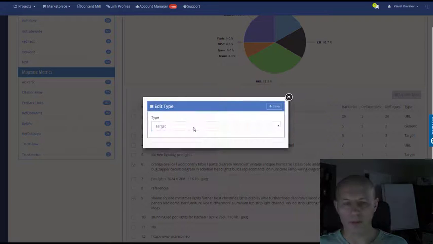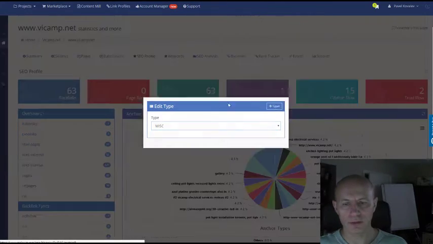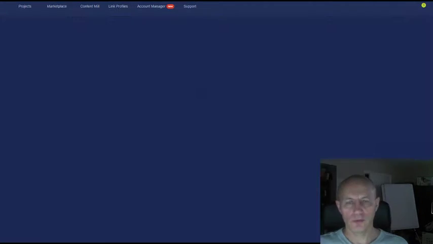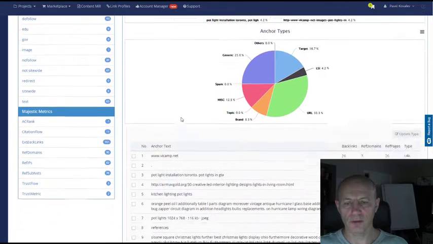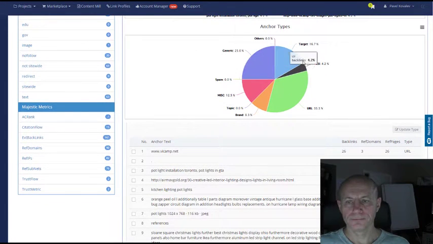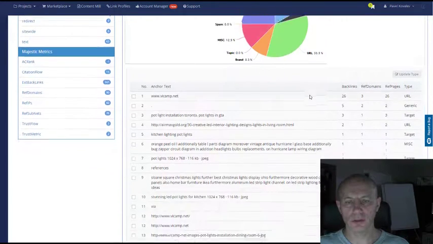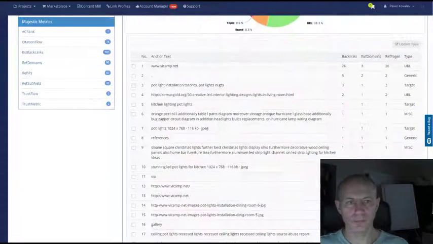So I'll just move it back to miscellaneous, because it's really hard to guess how much it's related. You can see that target and LSI are even lower, the brand is lower, and there are a lot of non-targeted anchors.